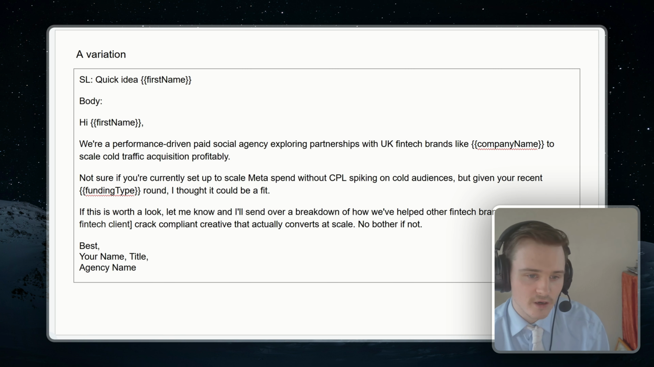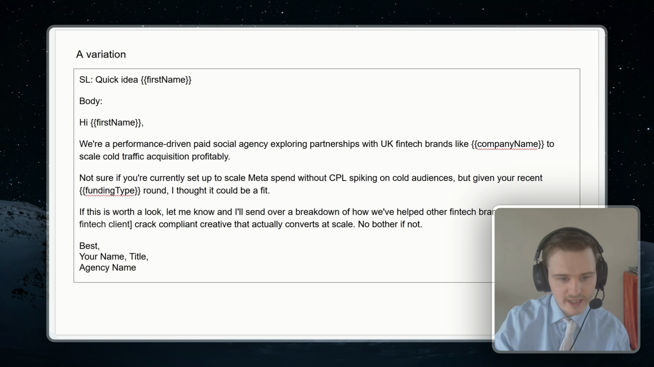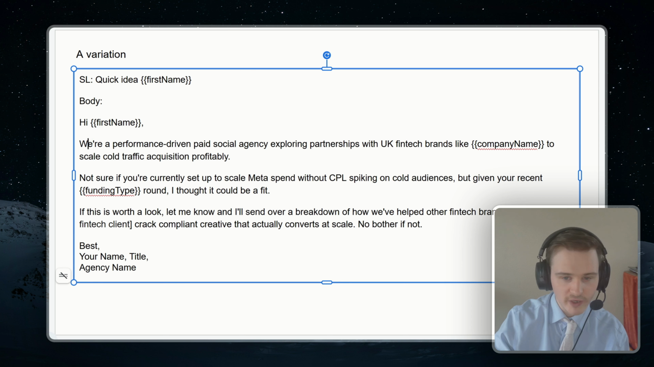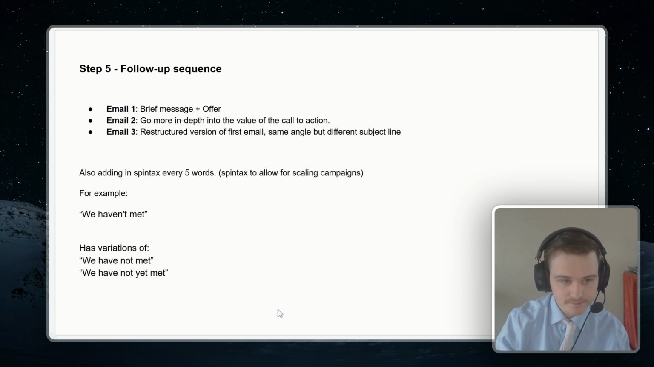By the way, another thing, and I'll mention this a little bit later, is spin tax. So if we have something like "where" or "we are," you want to add those variations so that you can do cold email at a higher scale. And you want to do spin text every 5 words. We'll talk about that a little bit later. And so, yeah, we have that here.